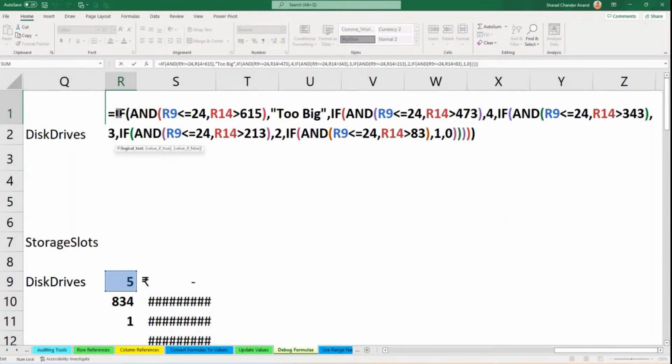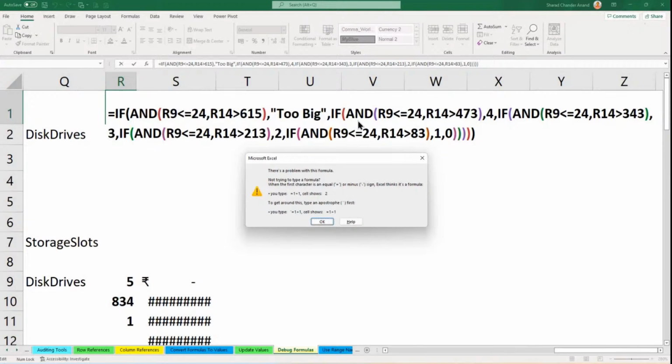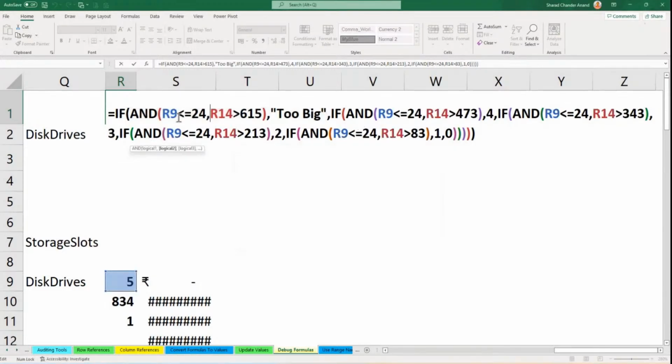Let's check out IF and this one and too big. Let's see if we get any result here. There's a problem. You need to select the correct portion of the formula in order to get the result. Let's check out this. Again, same thing, same general idea.